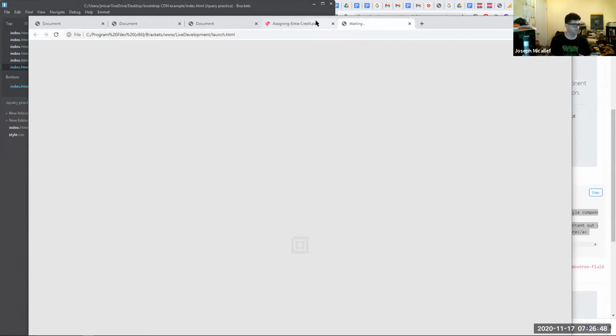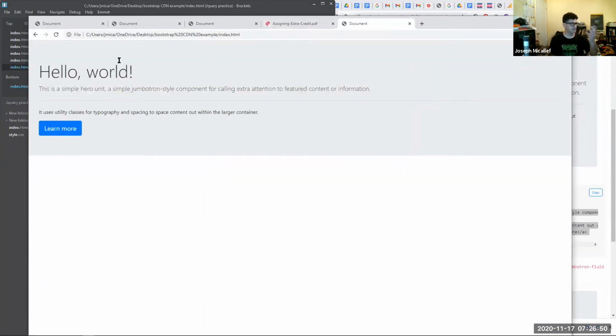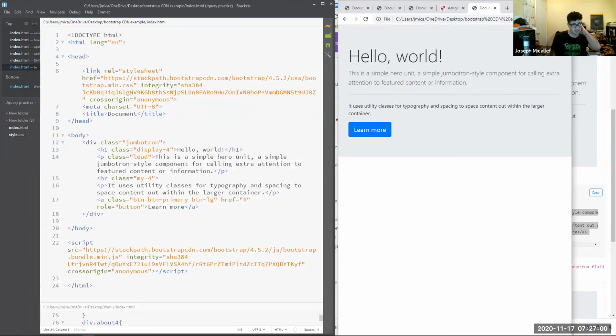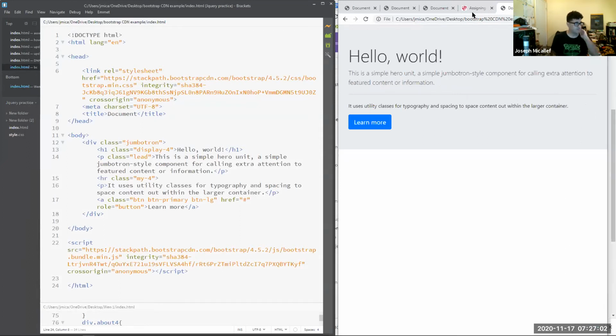And the web page is opening. And there it is, hello world, just like we have on the Bootstrap example. So I know this is working. This is great. So I got this nice look already, a very nice looking aspect to this web page.